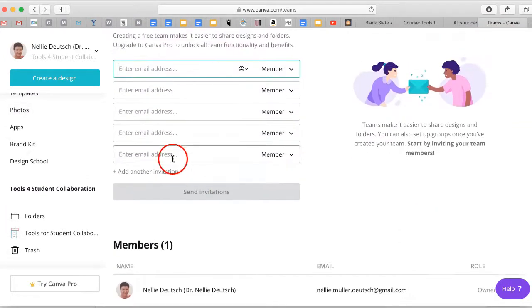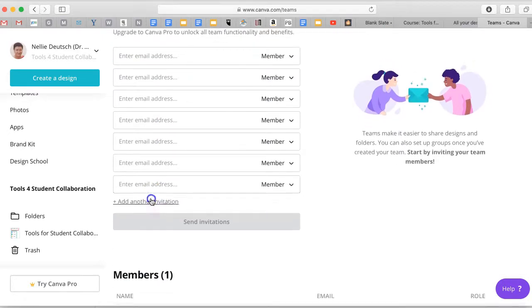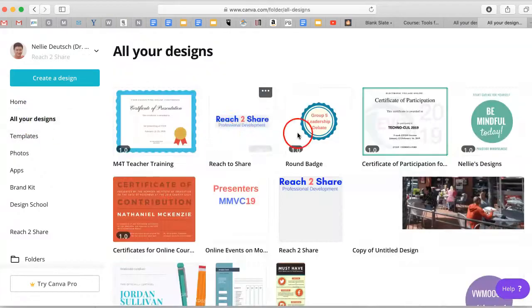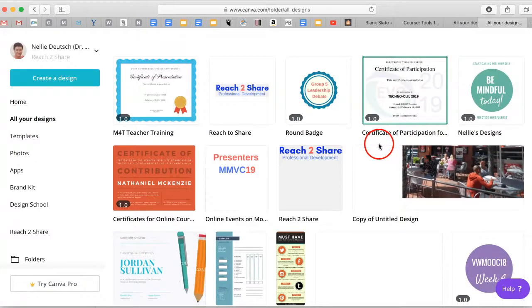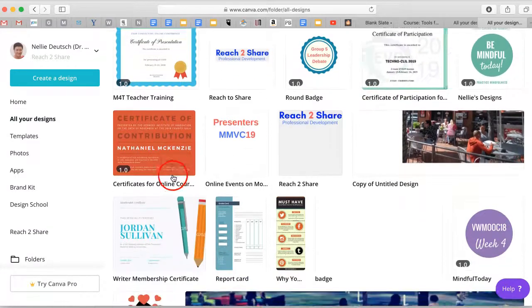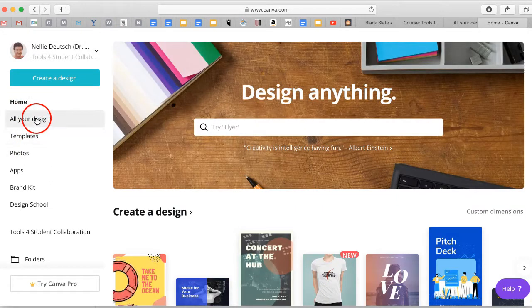Notice I can add as many invitations as I wish. And all this is free so we can collaborate, where you will see all my designs. And these are my designs. These are places where I create, notice the certificate of participation and other things. So looking forward to co-designing and collaborating on our designs so we can work together.